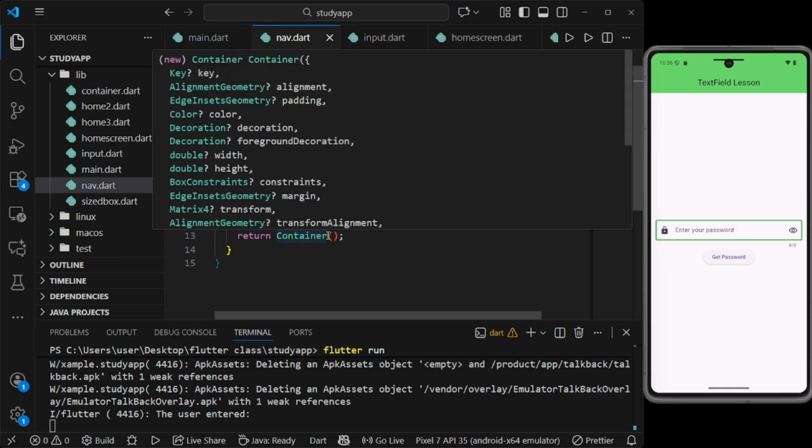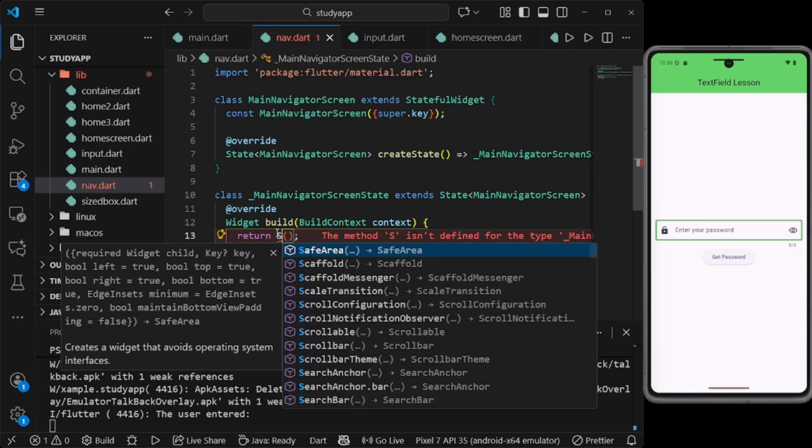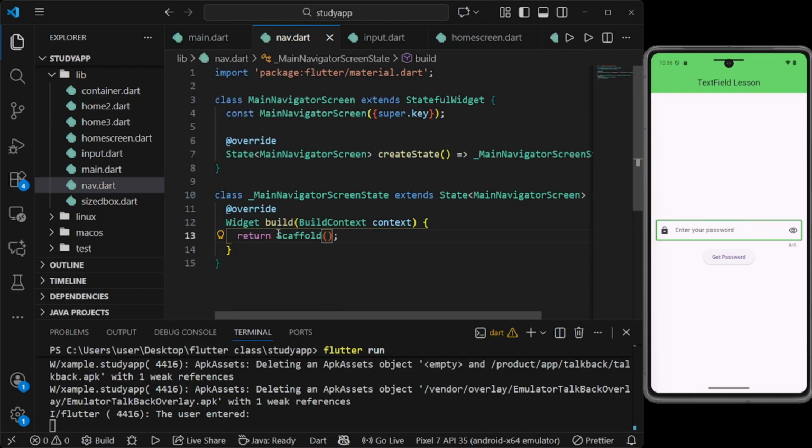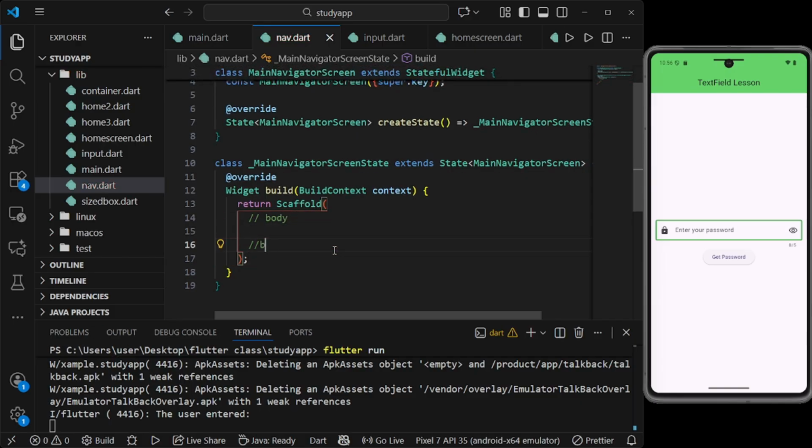Because it's going to be a screen, we need to change the container to scaffold. Okay, so now we have the scaffold open. Now inside it, we are going to have the body, generally no app bar, and then we are going to have the bottom navigation bar here. So these are the things that we need to have: a body, right?